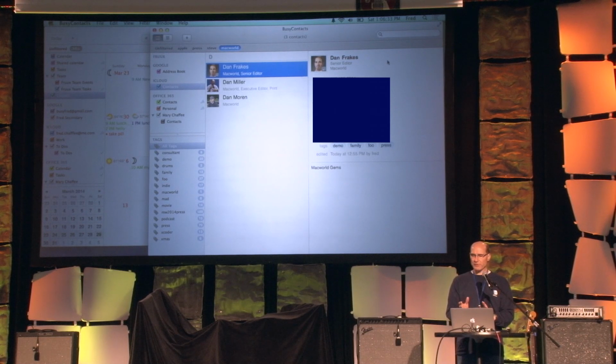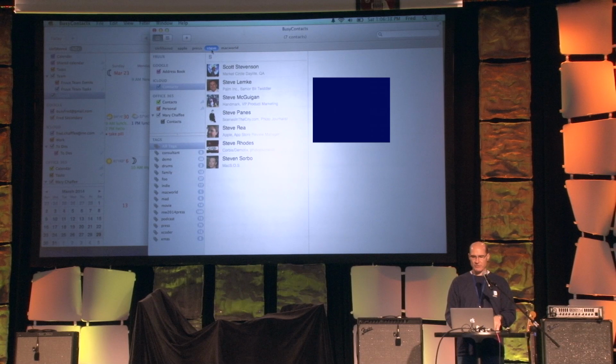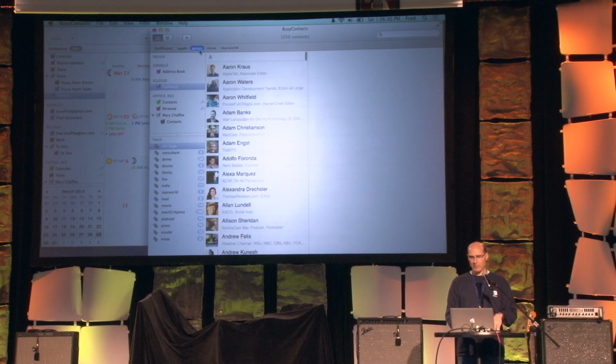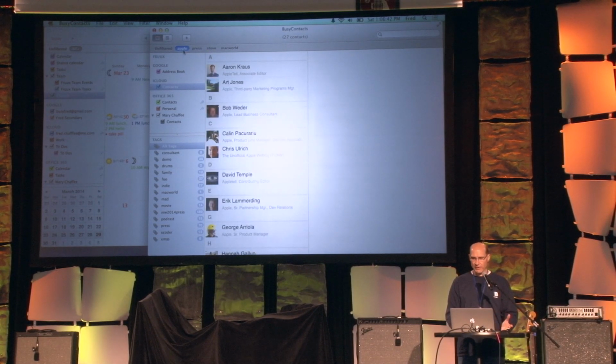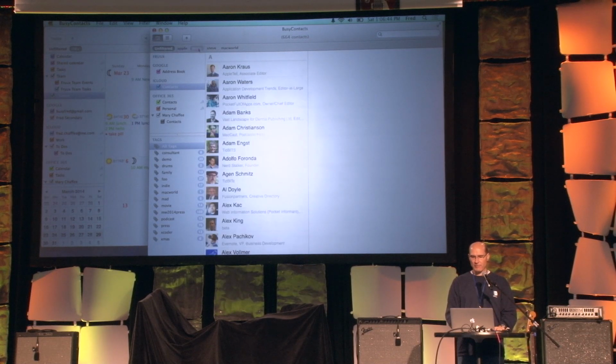So the smart filters are a very powerful way to be able to quickly perform saved searches. You can see I've got one here searching for Steve and another one for people that are members of my press list or people that work at Apple. So it's just a great way to filter your list.